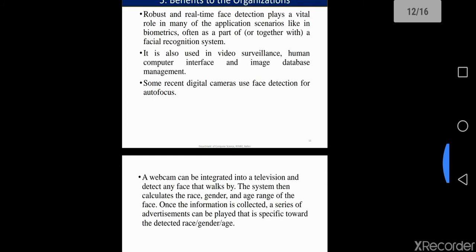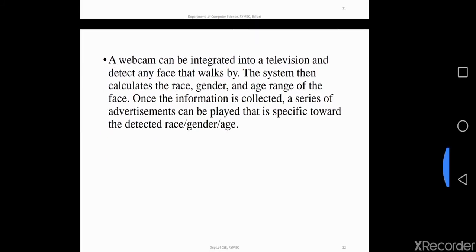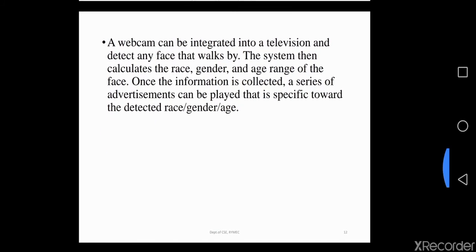Face detection is gaining the interest of marketers. A webcam can be integrated into a television and detect any face that walks by. The system then calculates the race, gender, and age. Once the information is collected, a series of advertisements can be played targeted at that specific detected race, gender, age, etc. This also shows a prototype or partial implementation of this type of work. Face detection is also being researched in the area of energy conservation.